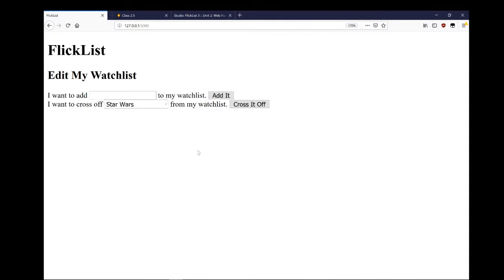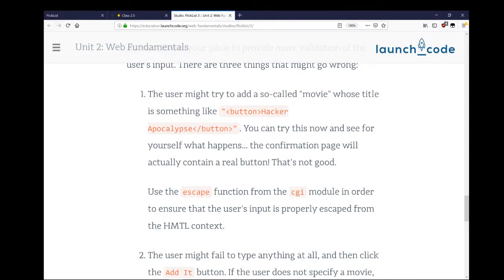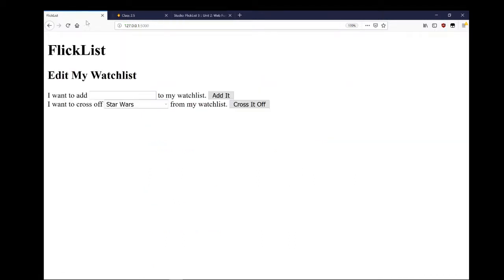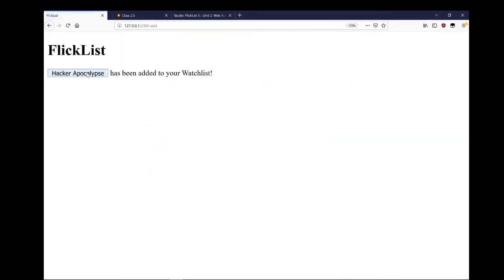Here's my page. And if I want to, I can be a little sneaky and copy in some code that looks like this. You can see the HTML here, right? So if you tried this, you already know what's going to happen. But paste it in and I add it, and you can see that, oh, the movie I added is actually a button. That's not cool. That's not what we want to happen.